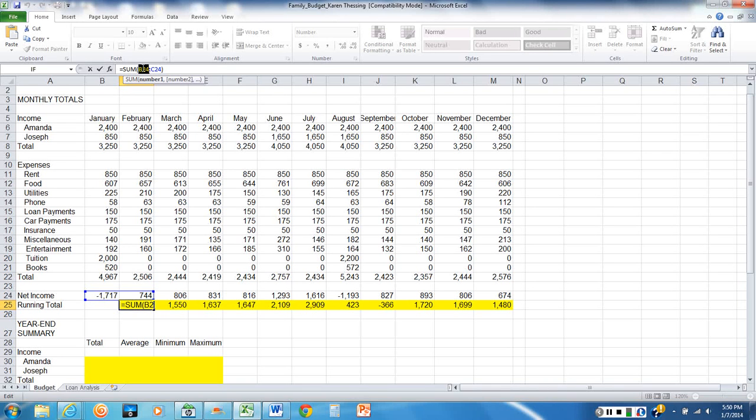Now on your keyboard, you should have an F4 key. Press your F4 key and it should put in a $ in front of the B and a $ in front of the 24. Now if it doesn't, you can type it in. You can type it in, or hit the F4 key on your keyboard. Now to enter this, if you mess up, here on your formula bar you have a red X, that means cancel. It'll just go back to the original. Let me go ahead and put it back.